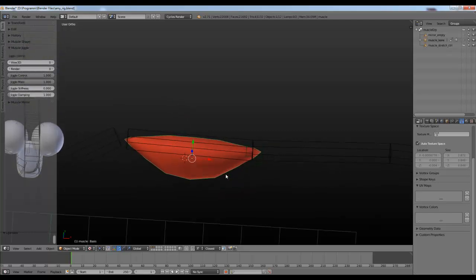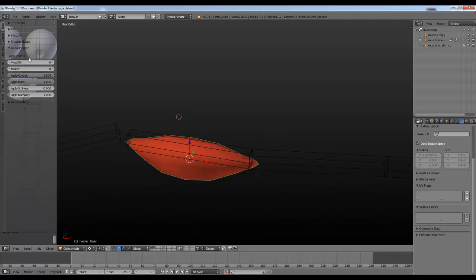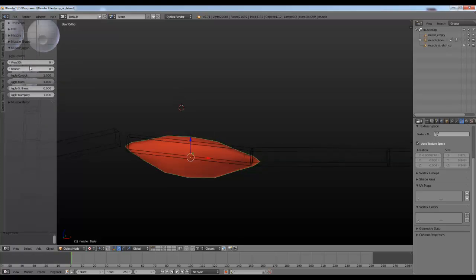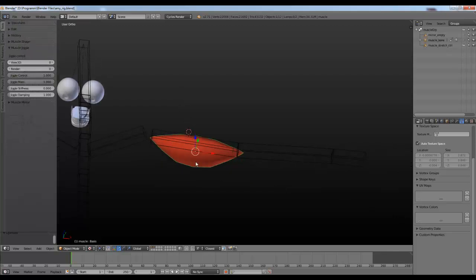And it's very realistic. For example, we have two controllers here. At first, the View 3D or the render controller. This actually decides if this jiggle control is visible or not in the 3D view or in the render. 1 is visible and 0 not, in both cases here. You can see little tooltips under this, so you know what this does. Controls if the jiggle is visible in the 3D view, as I said.